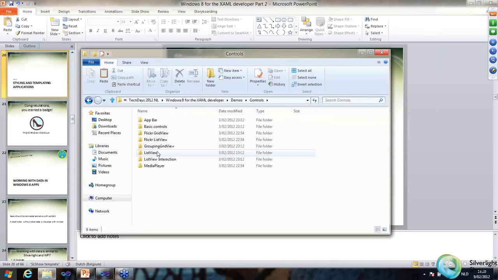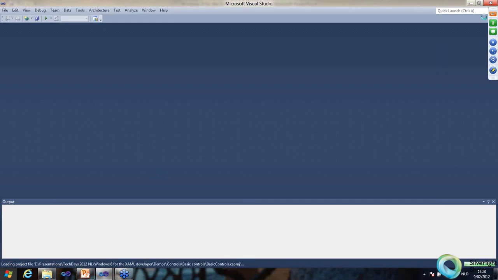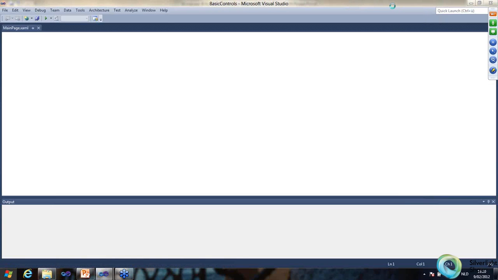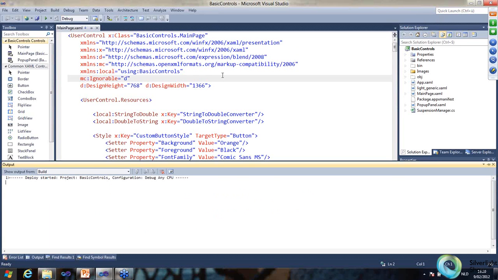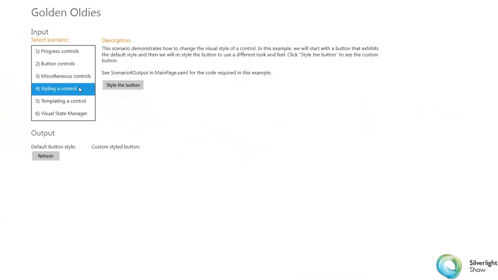So let's go to this one. There we go. So let's run this thing to start with. And I'm going to show you a style, a template, and a visual state. So this is the style. So here we have a regular button, and I'm going to paste in another button, and I'm going to style that.